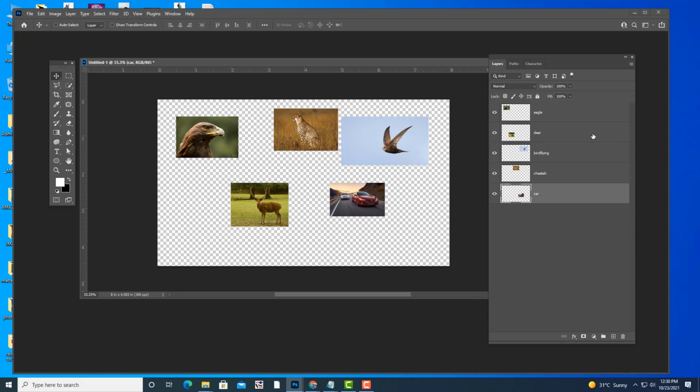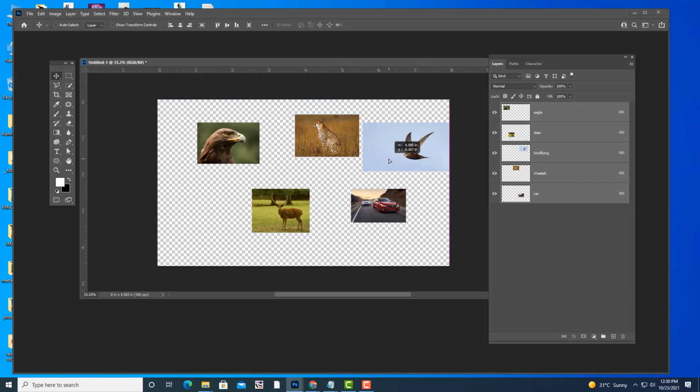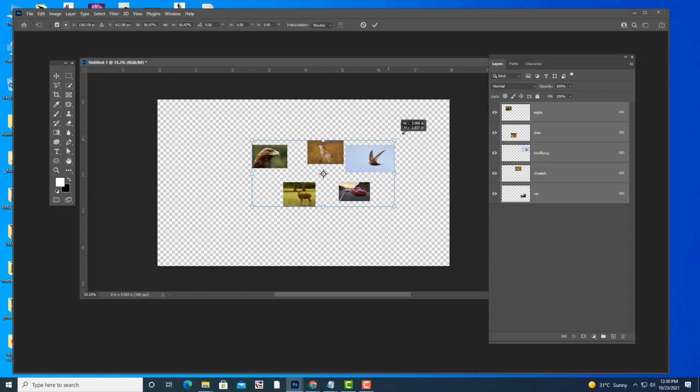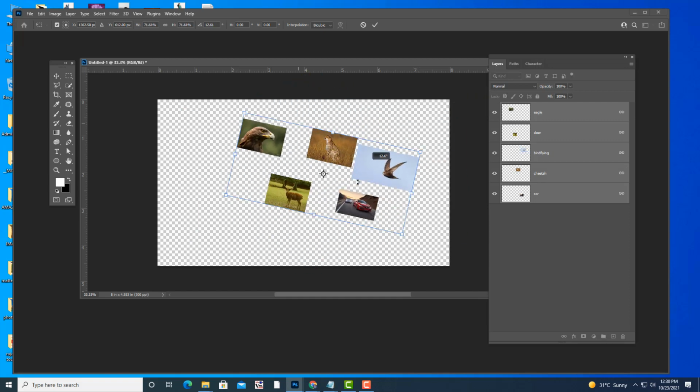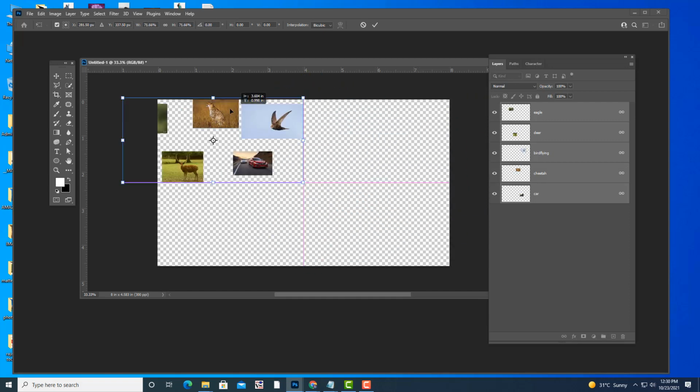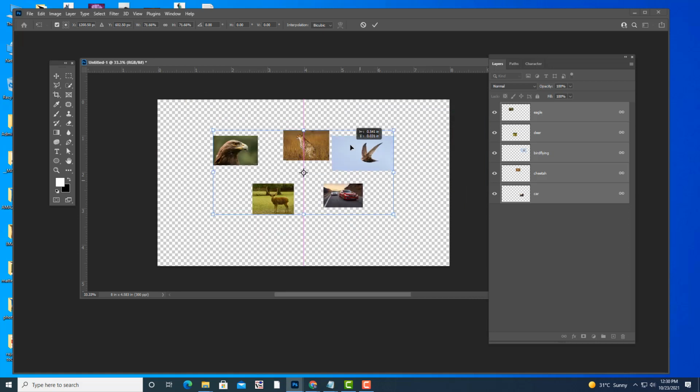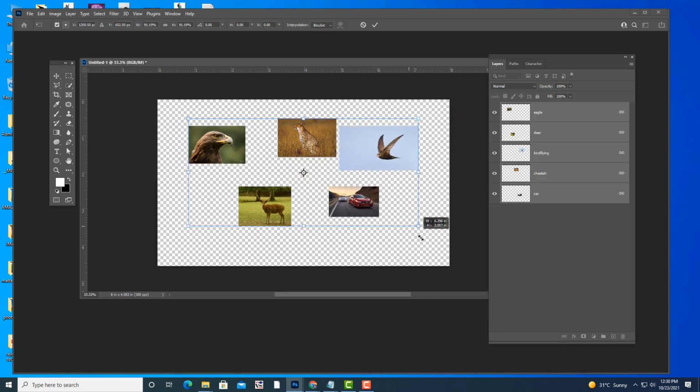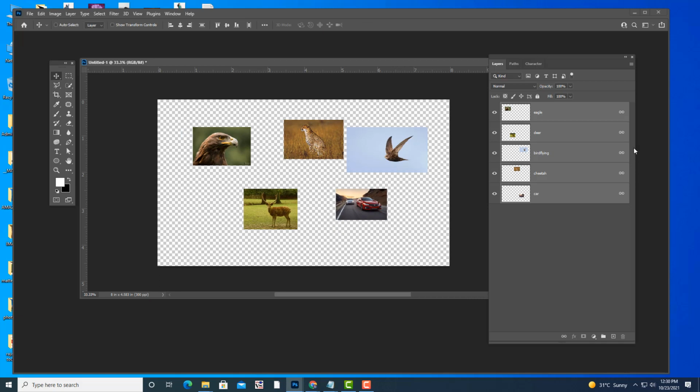Understood now everyone? If you want to link all layers, select all layers and then again click here. See, now there is a chain link for all layers. All layers are linked now. Now you can scale all layers together, rotate all layers together and move all layers together. So this is the use of linking layers. And again, if you want to break the link, just click on this link icon.